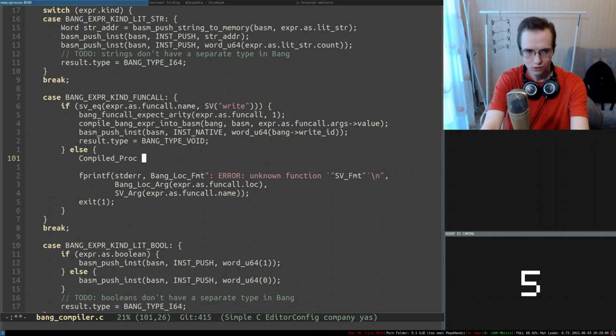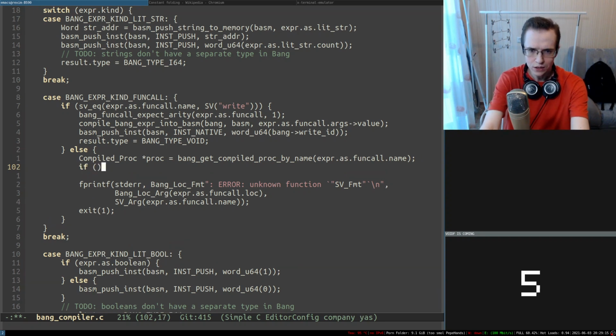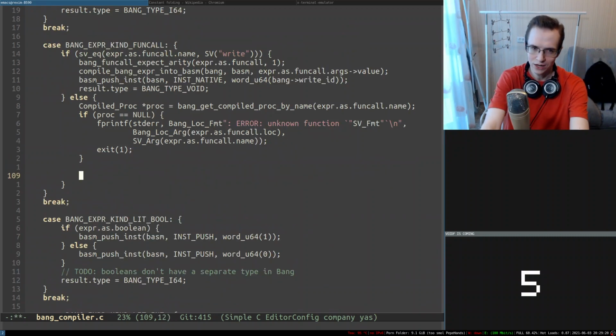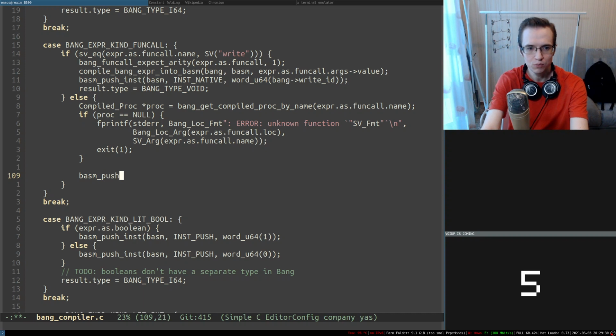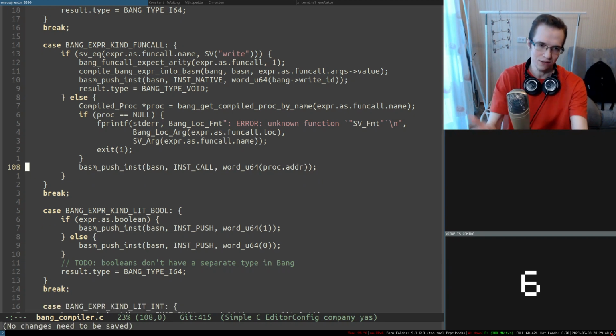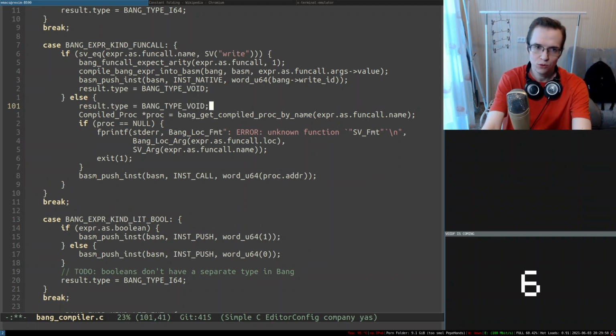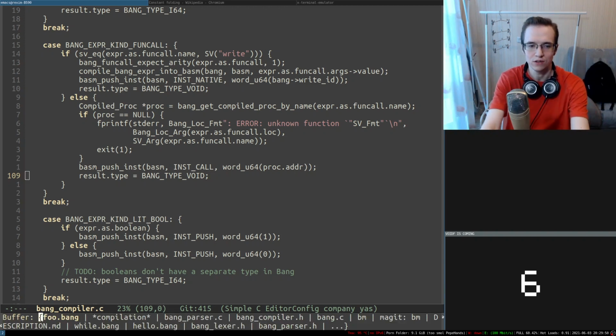So it's going to be a compiled procedure. It's going to be proc get compiled procedure by name. We know the name. The name is the expression's function call name. And if procedure is equal to null, only then we're gonna complain that it's unknown. If it is known, we can just call that function. I mean, why not? Push instruction, call instruction, and the operand is gonna be word u64 procedure address. That's it. Why can't you do that? It's as simple as that. On top of that, you have to actually return the void type, to indicate that you don't have to drop any results from there.